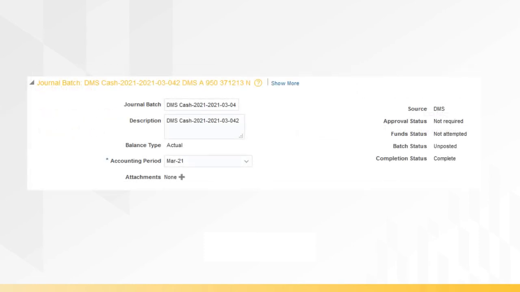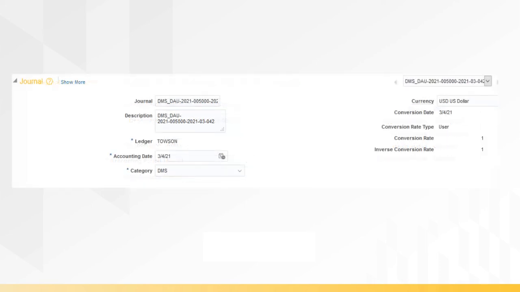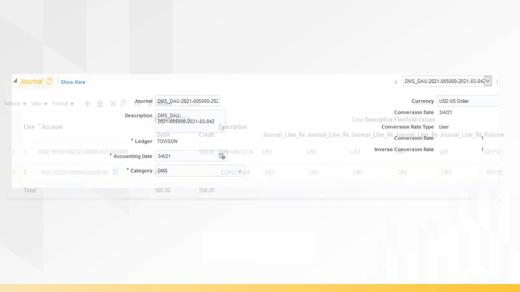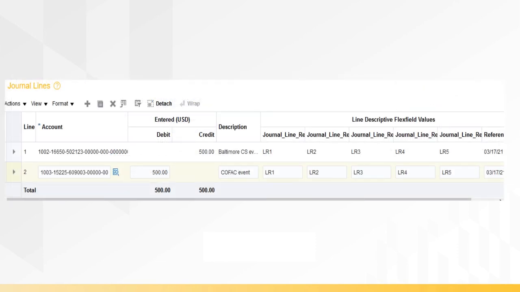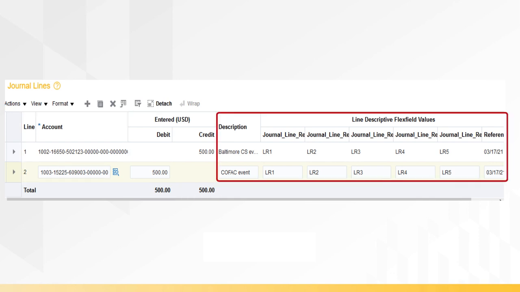The batch section includes key journal information such as the accounting period, journal source, different fields with journal status information, and attachments. A batch organizes journals with a common attribute such as the deposit management system's journals. The journal section contains the journal name and description fields, the ledger name, accounting date, and journal category. Lastly, the journal line section contains Stratus chart of accounts segments, amounts, and descriptive fields for each line.